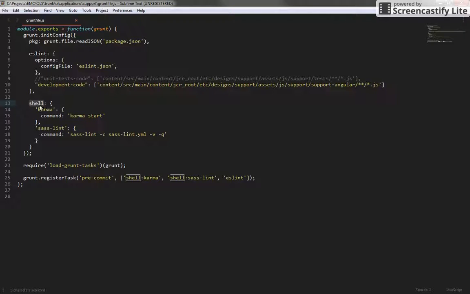But the shell Grunt task runs basically two of them. One of them is for the unit tests, Karma, and the other one is for the linting on the SASS files. So that's the one that will run all the linting on the SASS files, and will read the configuration file. And again, we'll go in a second into the configuration to understand what exactly we are reading here.